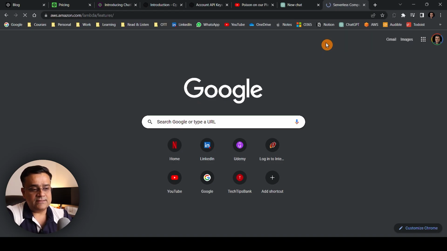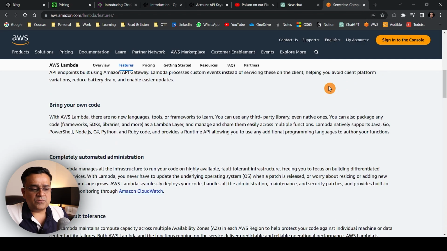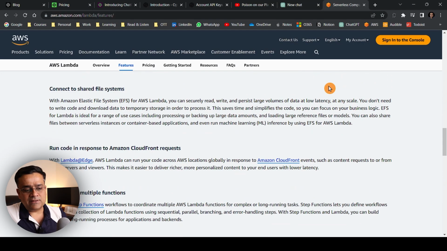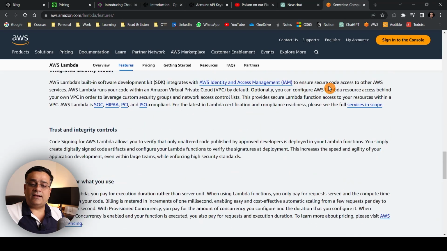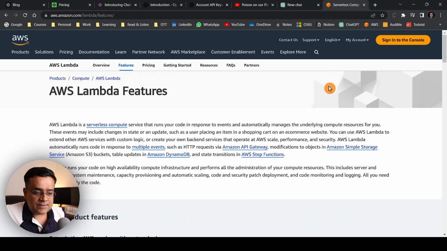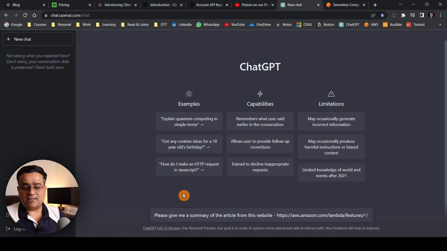I have one article related to AWS Lambda, and it's a long article. If someone wants to read it, they need to check all these paragraphs and all this text and then get an idea. So I just took it as an example. But now, if I want to get a summary out of it, what can I do? Let me go to ChatGPT and give a prompt: please give me a summary of this article from this website.